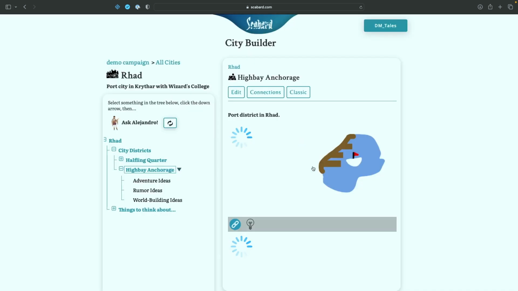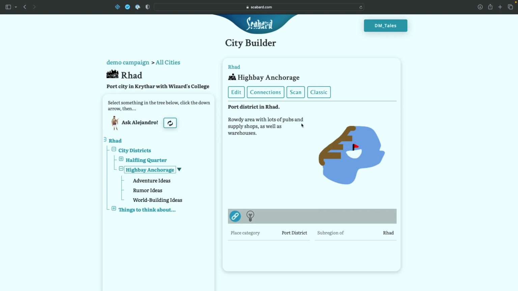So let's save. There's my general description. Secrets do not show up on here. If you want to do that, you have to click on the classic view. And I'm going to do that now.